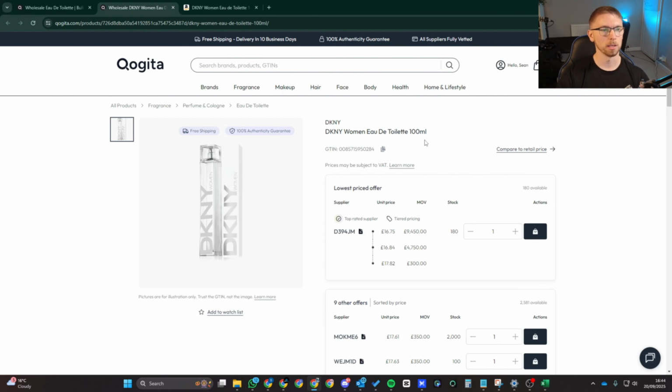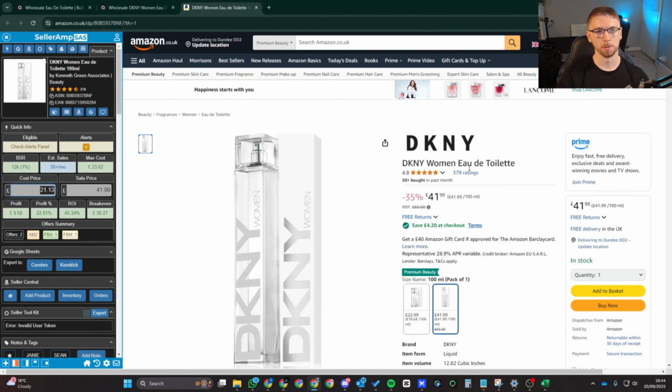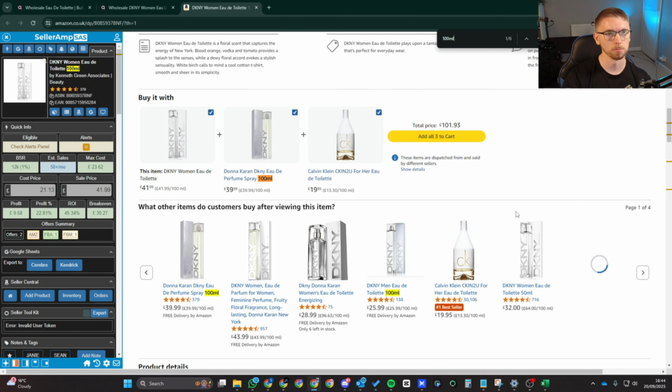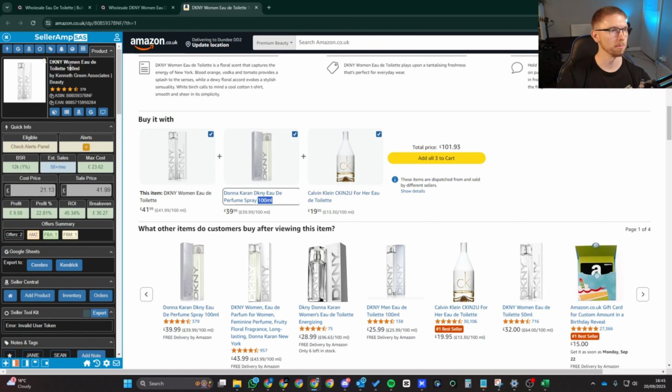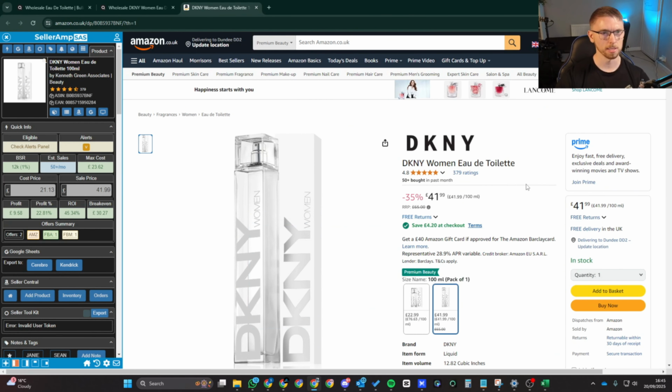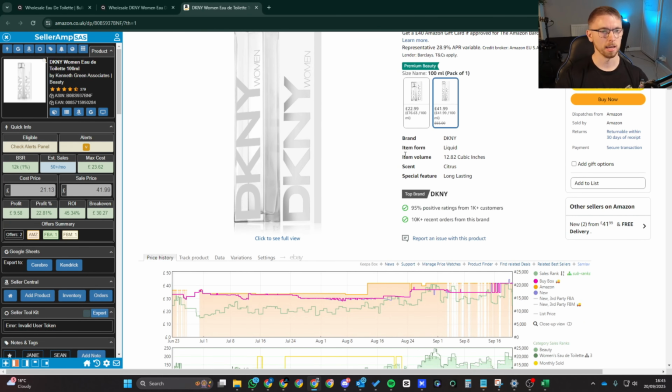DKNY Women Eau de Toilette 100 ml. Is this going to say 100 ml? Let's have a look. It doesn't actually say it on the list, but it says it up here, which is weird. It says it in the title up here, but not over here. So this is selling for $41.99 and we can get it for $21.13. It's 1% BSR. Okay, let's have a look.